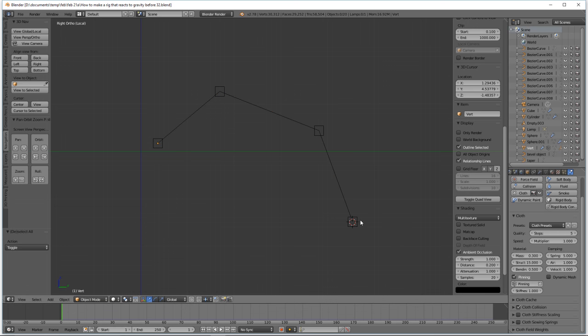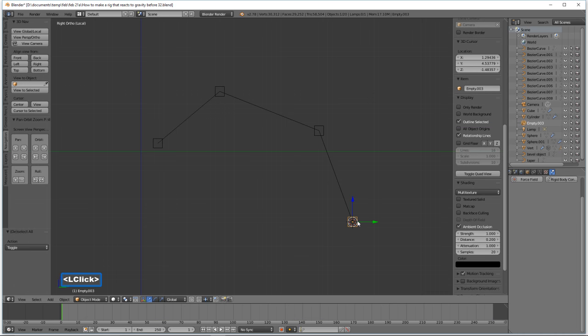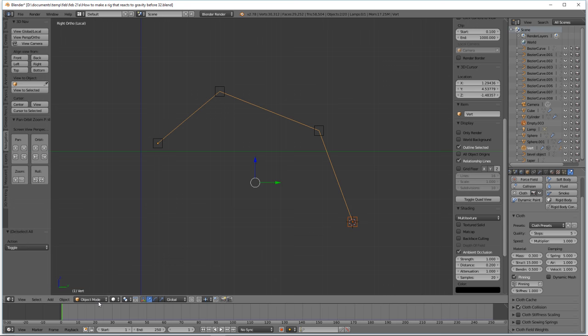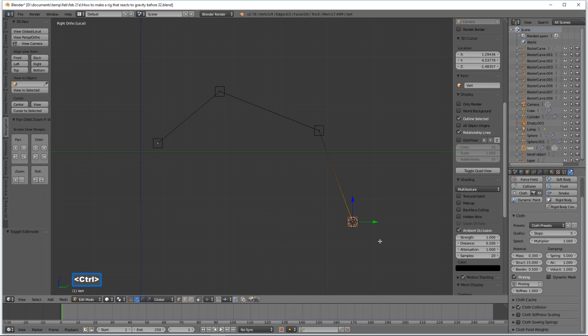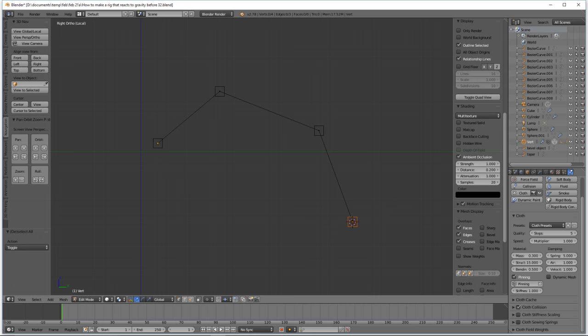Okay, I'm going to click first on the empty. I'm then going to hold shift, then click here. I'm then going to click here, then go to edit mode. I'm then going to click on the vertex. I'm then going to hold control, and then while holding control, press P. I'm then going to select make vertex parent. I'm then going to press A to deselect.